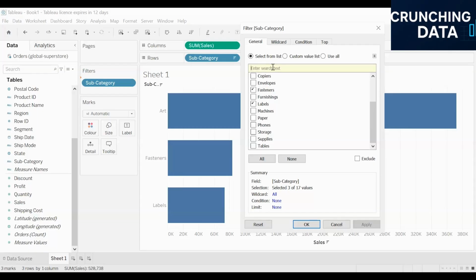For that, I can click over here, and since I'm dealing with subcategories, I'll enter a subcategory name. Let's say I want to search for chair. I'll enter chair and it brings chair to the top. Also, if my items start with F, I'll just press F and it lists every subcategory that starts with F.